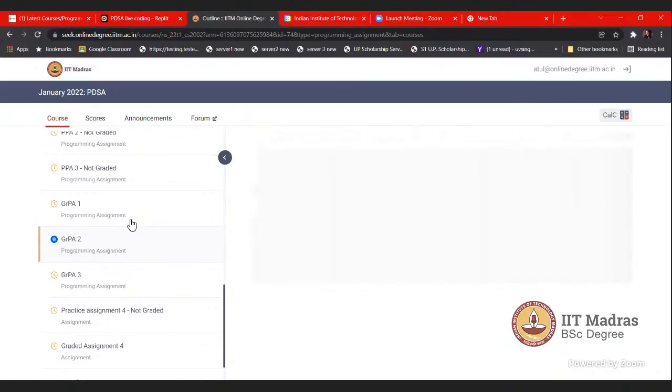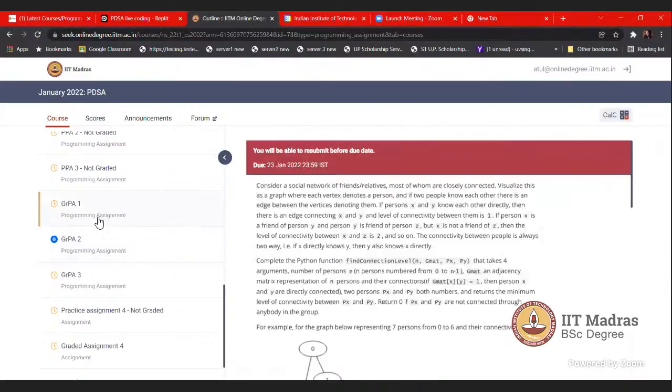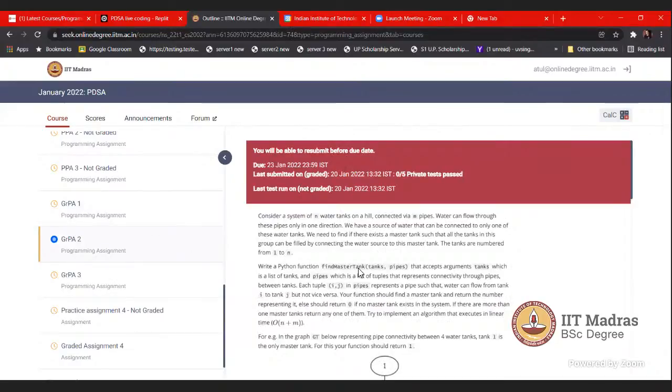I saw yesterday's session, where somebody said that the problems are very difficult in Big 4. Actually, every problem is based on one particular algorithm. If I'm saying GRP1, this is based on the BFS level, connection level. Second, find master tank. This is also based on the BFS.